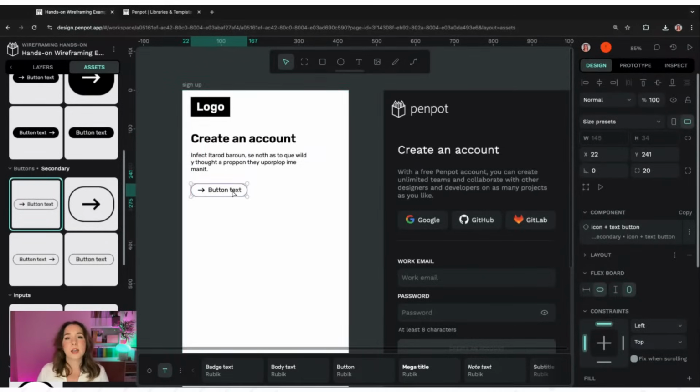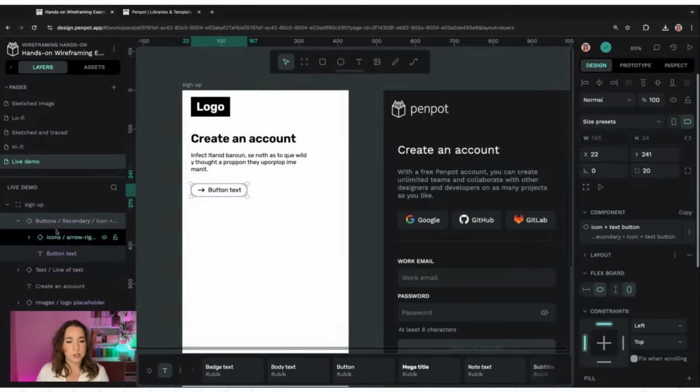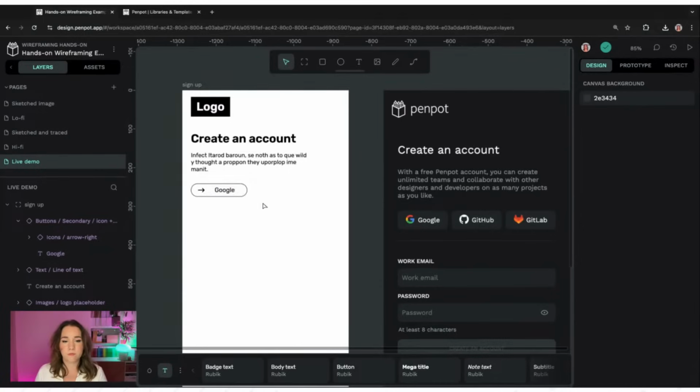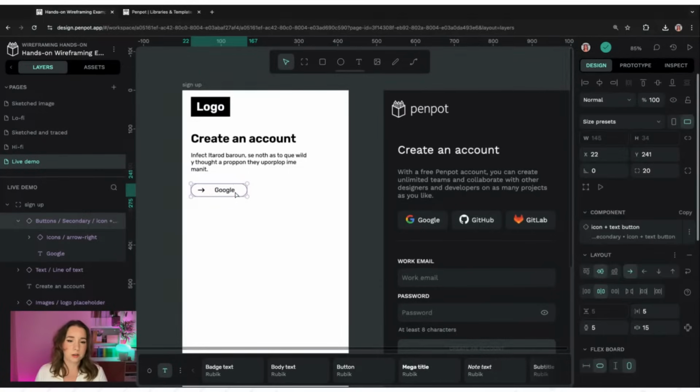Now, what if you want to edit the text in a button? You can do that by just going into the text and hitting enter to edit that text. And I can say Google. And that will update just this instance of the component. It won't override all instances of the component. So you don't have to worry about detaching this from the main component.